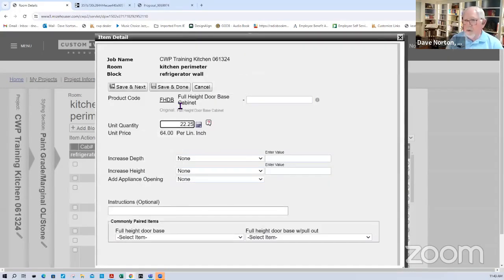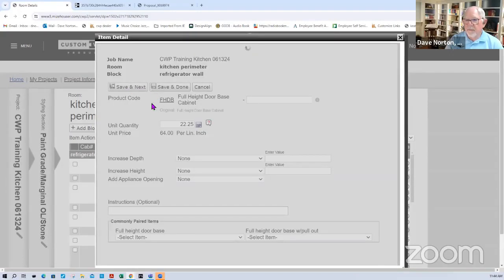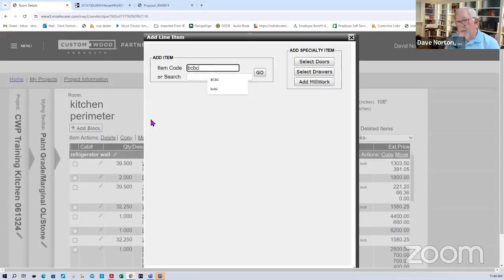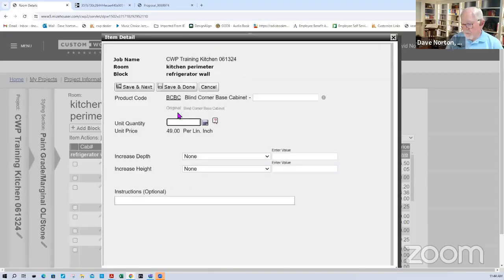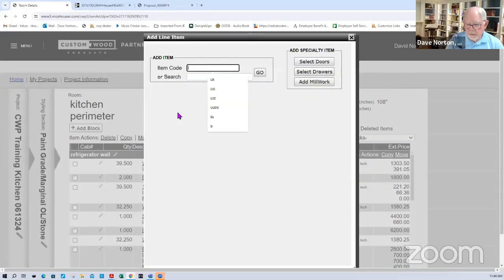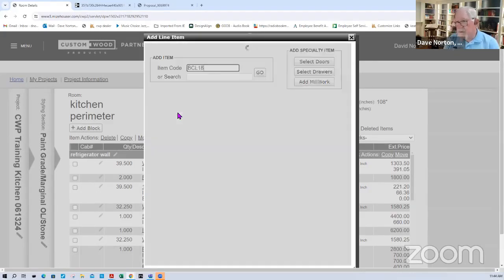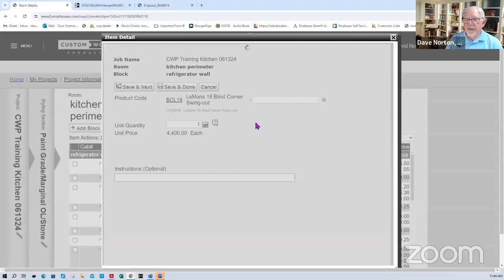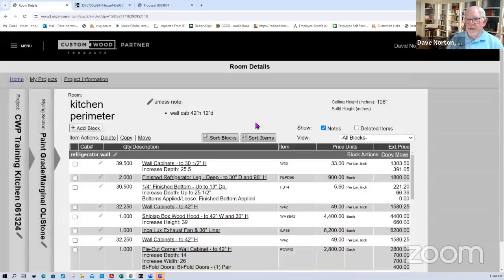Our last base on this wall is a 22.5-inch wide, and that's the exposed dimension. Full height door base. It's a blind corner cabinet. And we're going to put in the 24-inch width. And then we're going to put in a base corner Le Mans 18-inch size. And we've now finished with that one elevation.